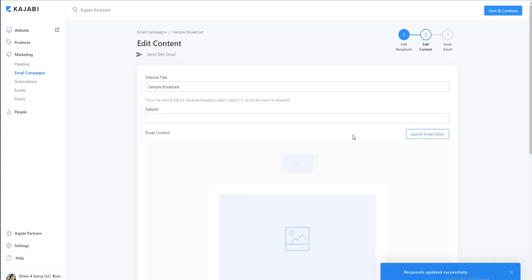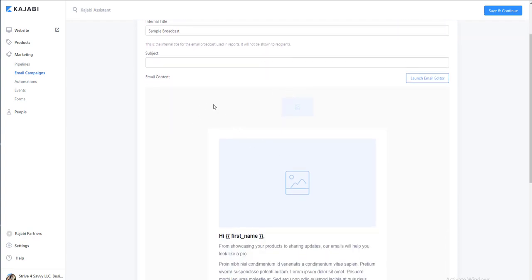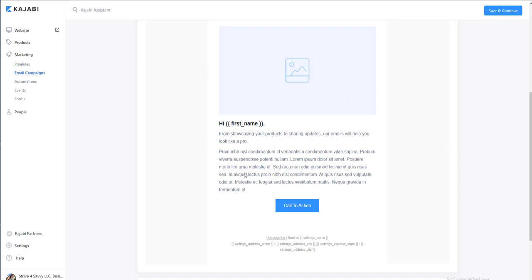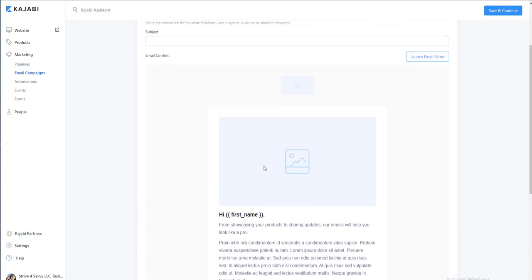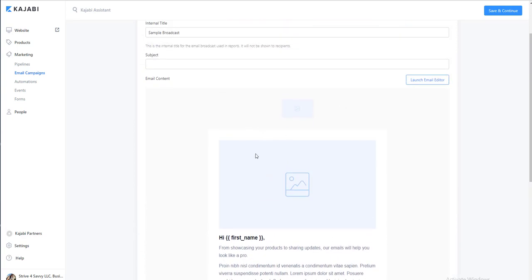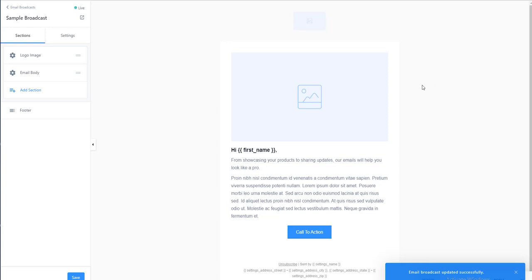Once we have selected who we will be sending this email to, we click save and continue. And then it takes us to our editing of content screen. And as you can see, this looks very different than it did before, because first we have our preview. So there's a preview screen on this page, and we can add our automations to the email here. But if we want to change the edit of what is inside the email, we now click on Launch Email Editor. Inside the email editor, what you will notice is now it looks very similar to our editing dashboards for our pages, our products, our pipelines, all of the various editing, which gives us much more capabilities.